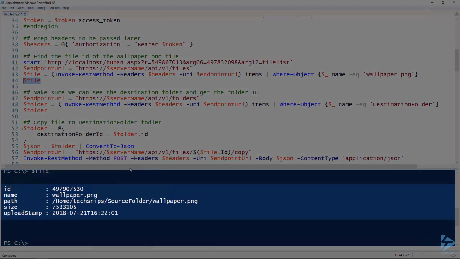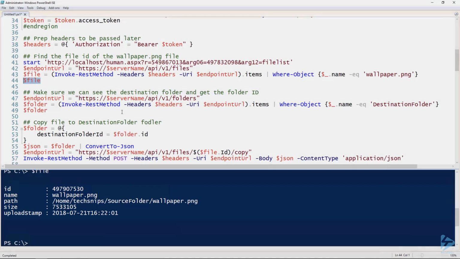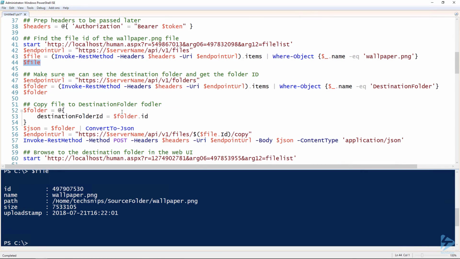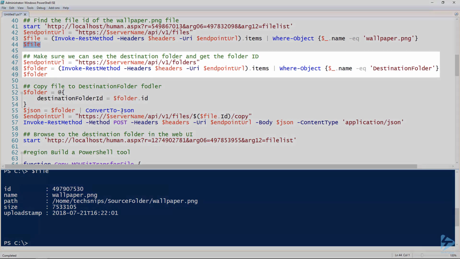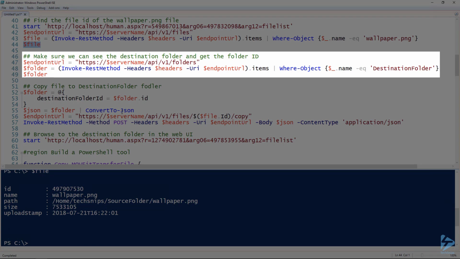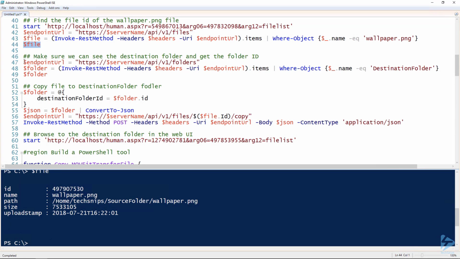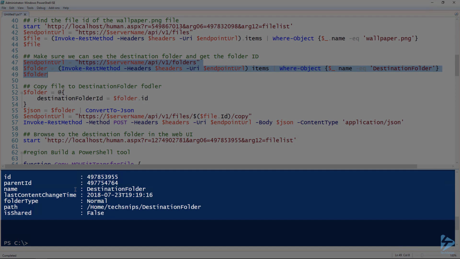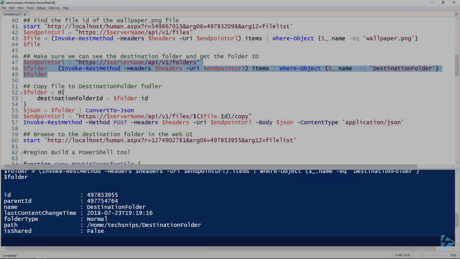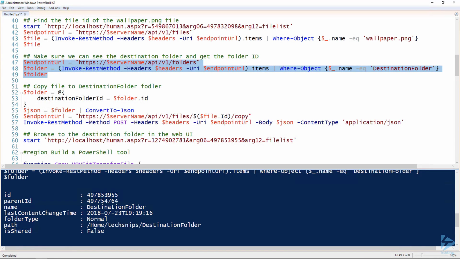And now you can see that we have ID, name, path. We have all kinds of information about it. So now that we have the file object created, now we need to find the destination folder ID. And to do that, same kind of concept here. We use the endpoint URL. This time it's folders instead of files. And I'm doing the same approach. I'm just looking for the folder name of destination folder. And when I do that, notice that now that I have a folder object created, I have the ID, parent ID, all that good information there.